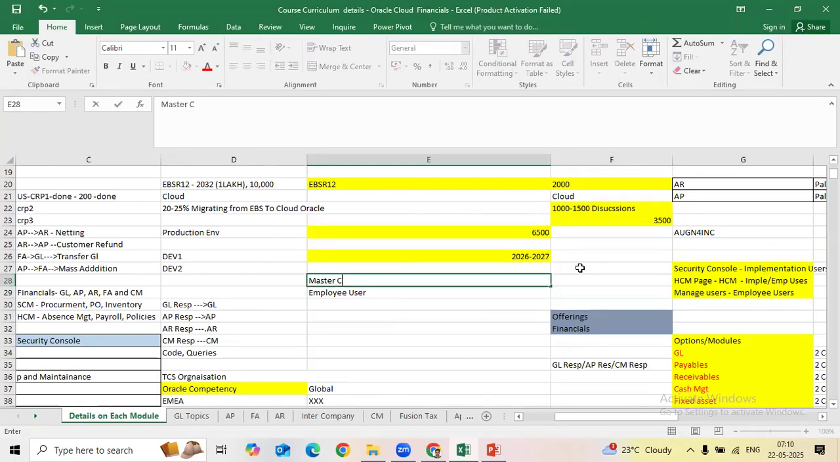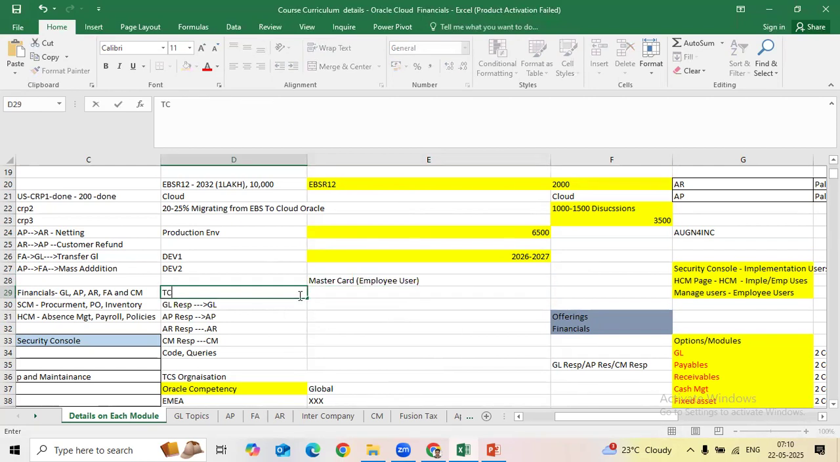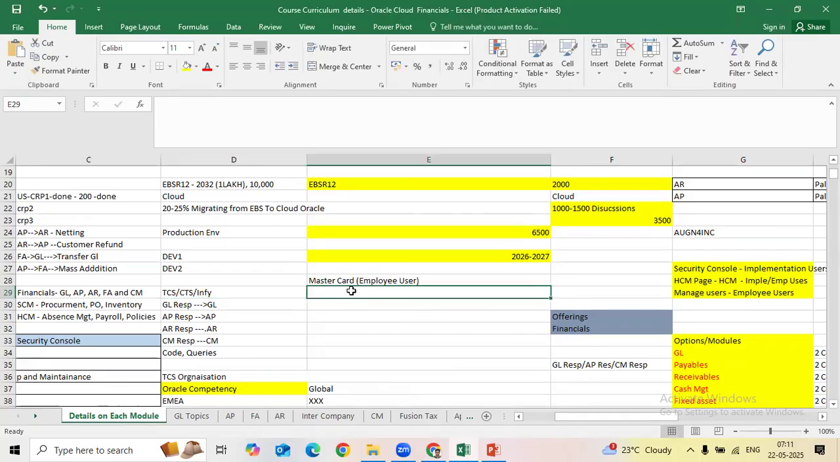Mastercard is your client. Client is nothing but the organization which you are working for. Mastercard is the company which you are working for. Those who work directly for Mastercard will become employee users. And for example, let's take TCS, CTS or Infosys, any service company. They are going to do the implementation of the financial modules for this Mastercard client. So these all become implementation users.